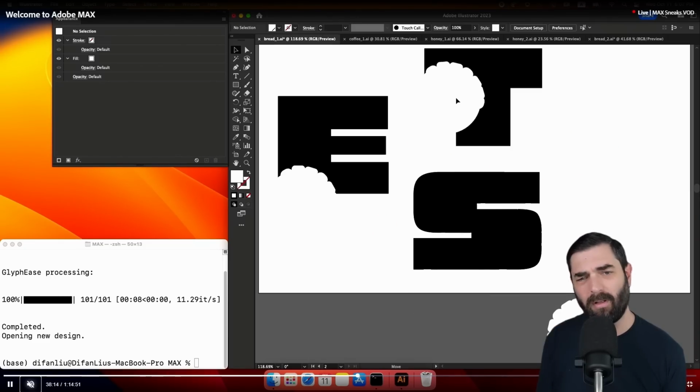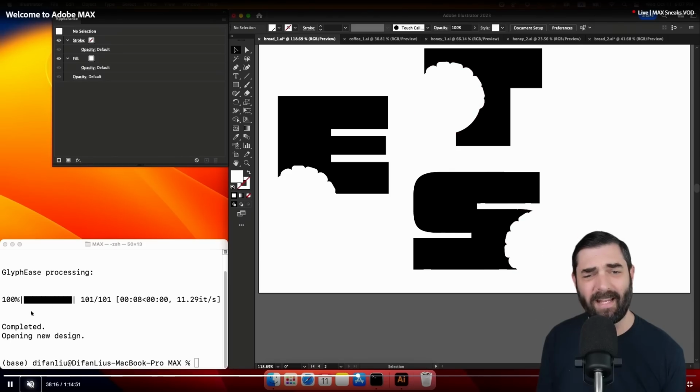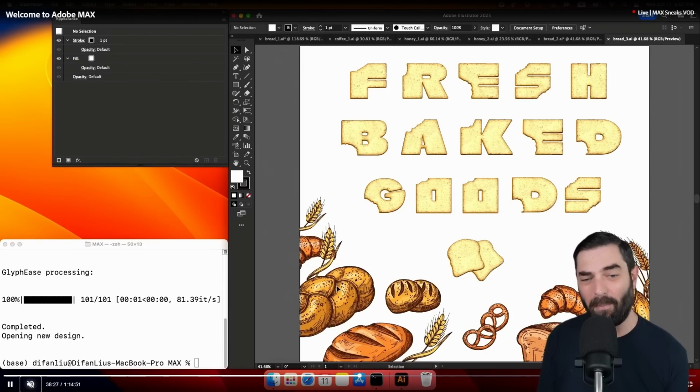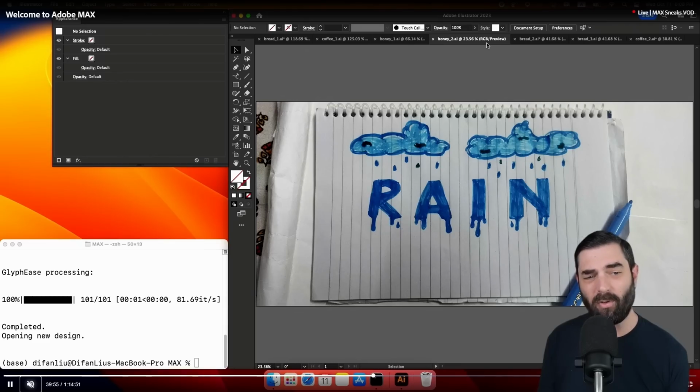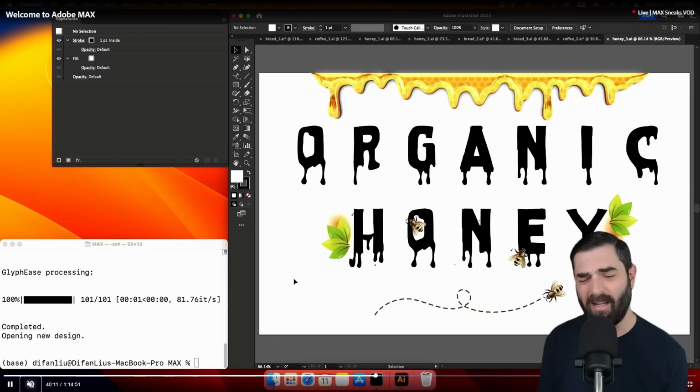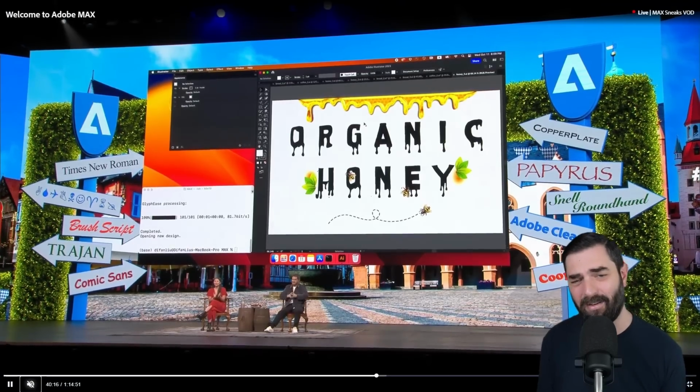He then showed what it would look like if some of these letters had a bite taken out of them, reprocessed it, and all of the letters now look like they had a bite taken out of them. Check this out. He even took a picture of handwritten letters that say rain, used Illustrator to select those letters, and then created an image that said organic honey with that same sort of drip look from the handwritten image that he created before.